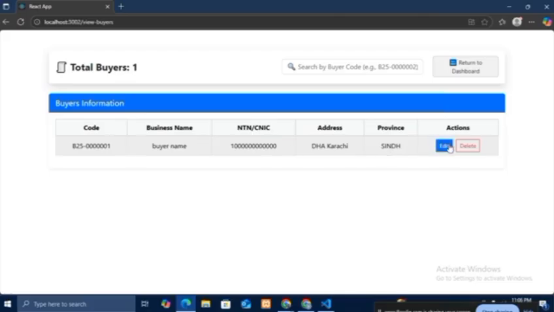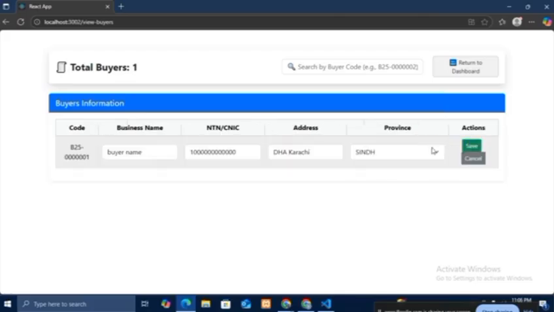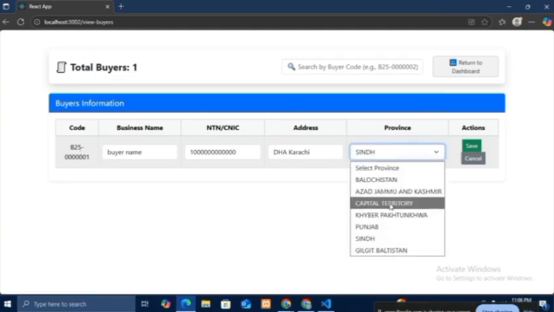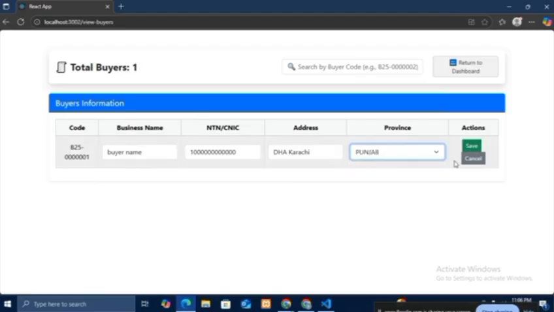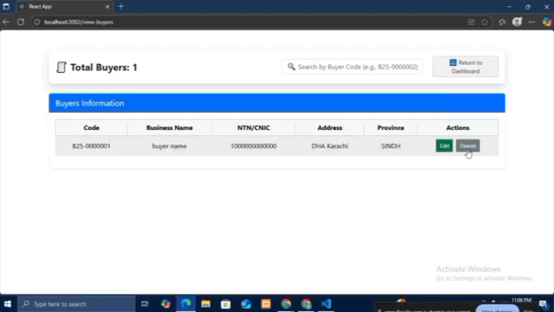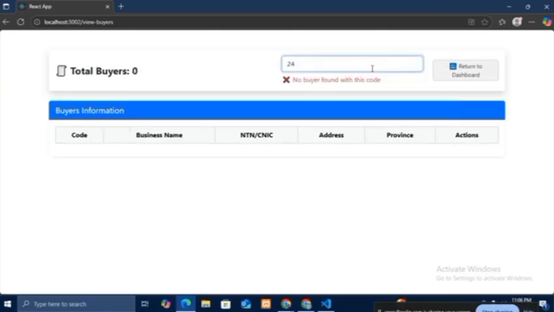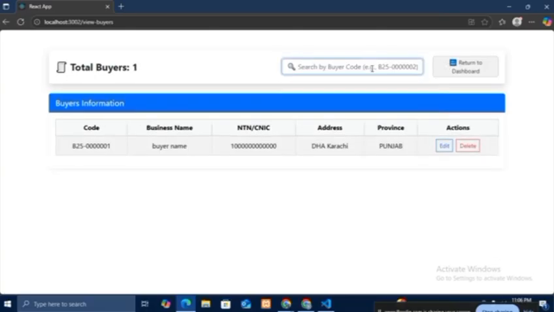You can edit the information of added buyers as well. You cannot of course edit the code, but you can edit all other information. Say I'm editing the province, so it gets Punjab, and if I save it, the new province for this buyer is Punjab. Now you can search buyers from here as well, using keys or using years or the whole code, right?